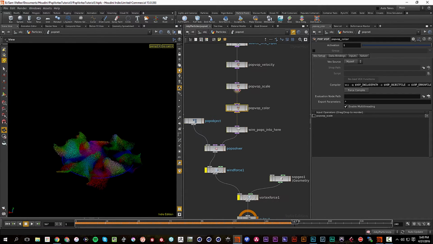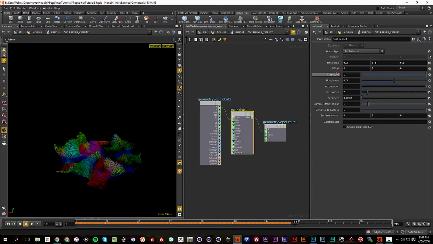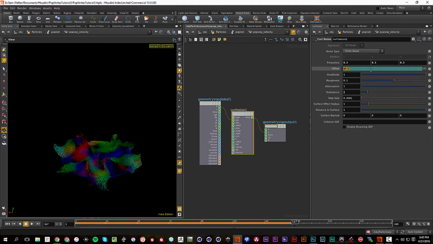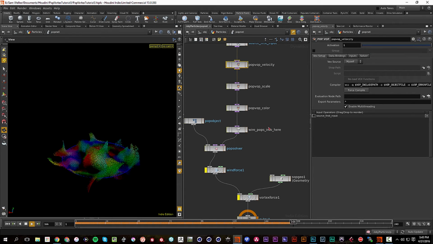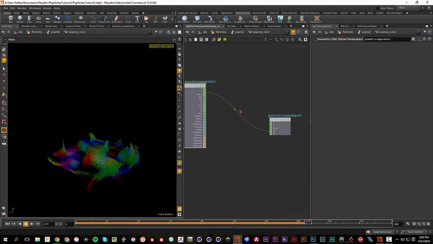Oh, and one thing I need to do in the pop velocity really quick is set the offset to $F divided by 2. And I'm going to just spread that across the board there for X, Y, and Z, and now that is going to offset the noise enough that we're going to get a little bit more variation there. It's not going to just follow one path, which I think looks better. And now we're going to go back to setting the color.